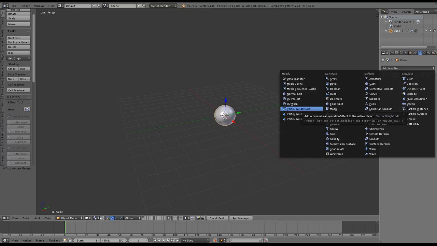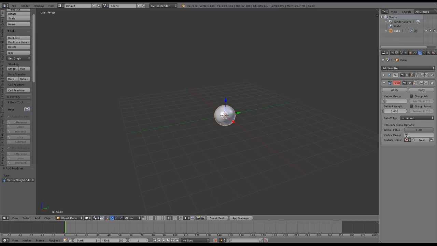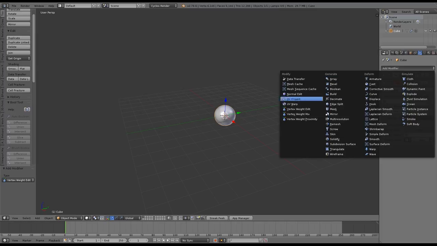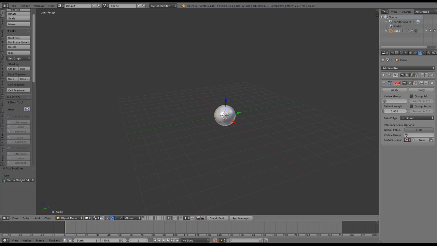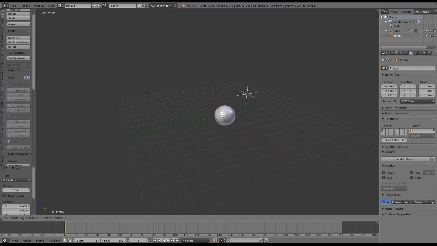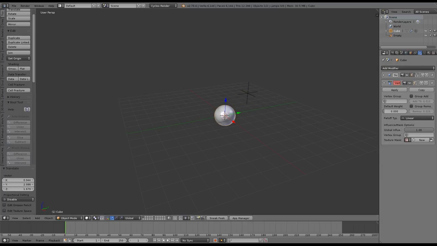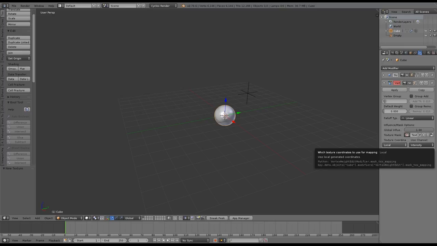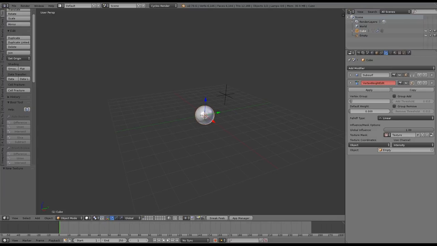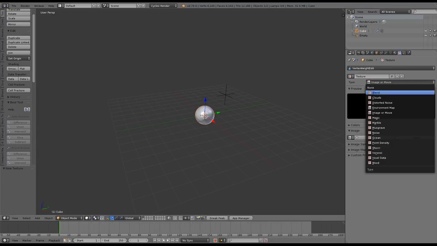Now here we are adding our vertex weight edit modifier. This will allow us to manipulate the weights of a vertex group, and we can use a texture mask to mask over that change. So basically what we're going to do is invert the influence, but only where the texture mask will allow it. So this will essentially give us a texture mask in vertex weights.